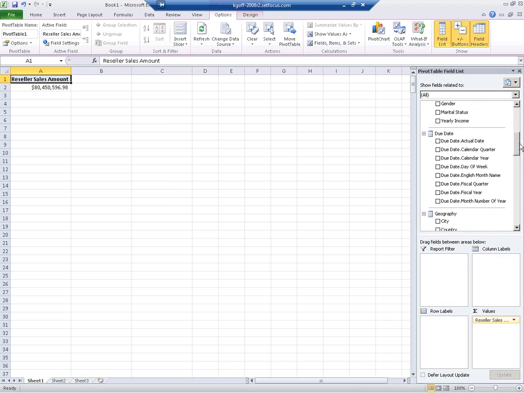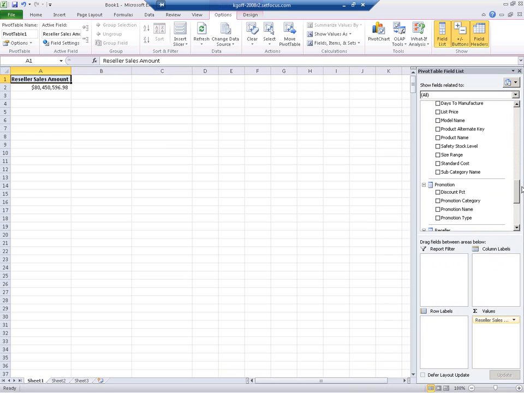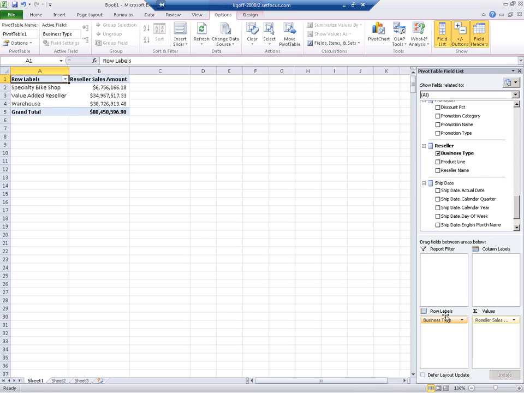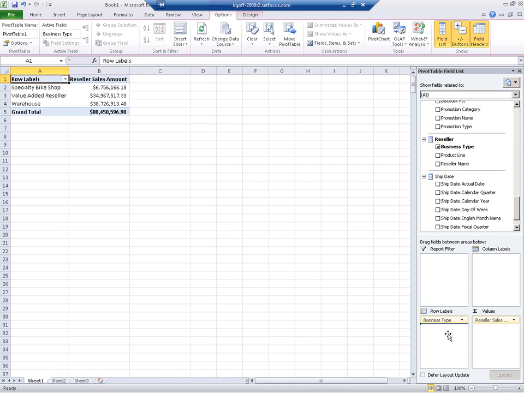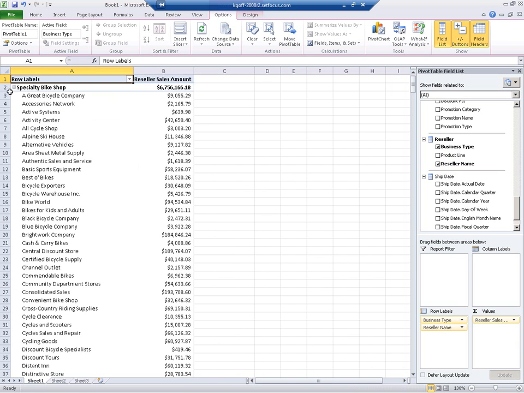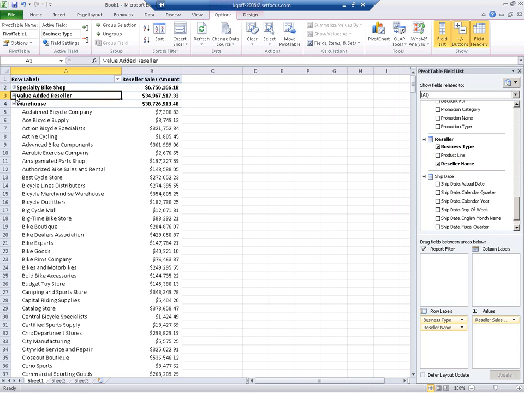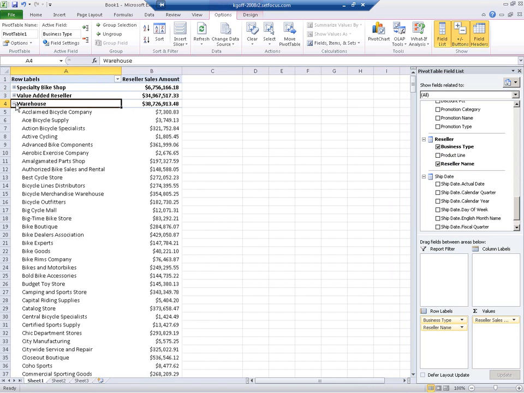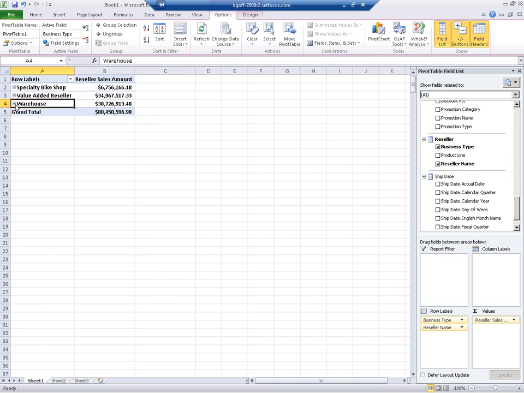Well, I'll scroll down into the reseller dimension, and I will take a look at the business type first. So I'll put the business type in the row labels, and then take the reseller name and drag that inside of the business type. Well, now I have the different vendors by specialty bike, value added reseller, and warehouse, and then the individual vendors inside of here. So we have the reseller sales amount by vendor within the vendor type. Well, I want to see the days of week across the top. Just some different examples of what we can do here.